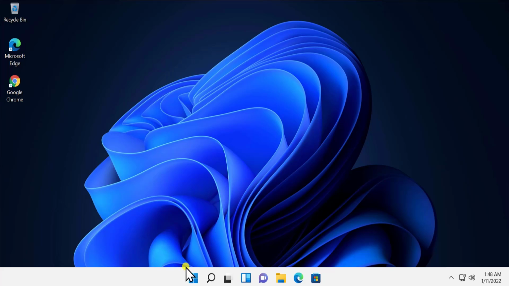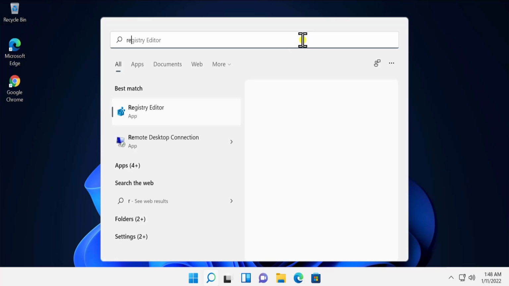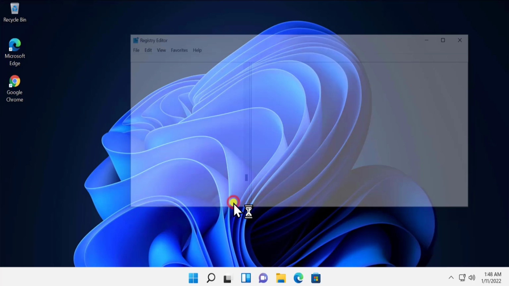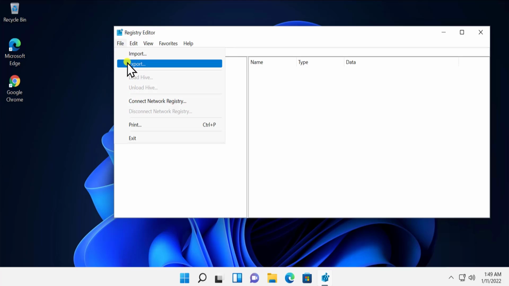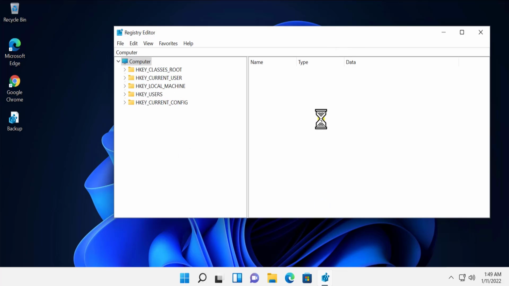So what you have to do, click on the Windows icon, type in here registry, you can see that. Click on run as administrator, click yes. Before you make any changes in your Registry Editor, make sure you do a backup. Click on File and click on Export. Select Desktop and type in here backup and click save.